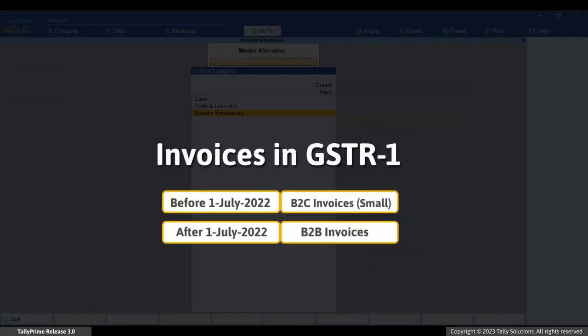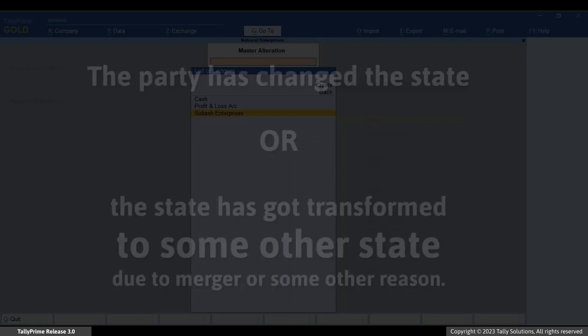As a result, the voucher created from 1st July 2022 onwards will appear under the B2B invoices section of GSTR 1. And the invoices recorded prior to the new effective date will continue to be in the B2C invoices section.